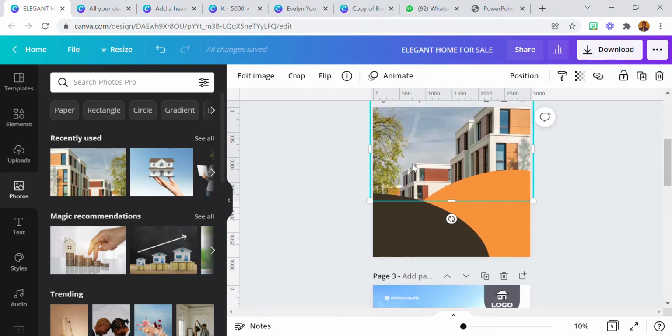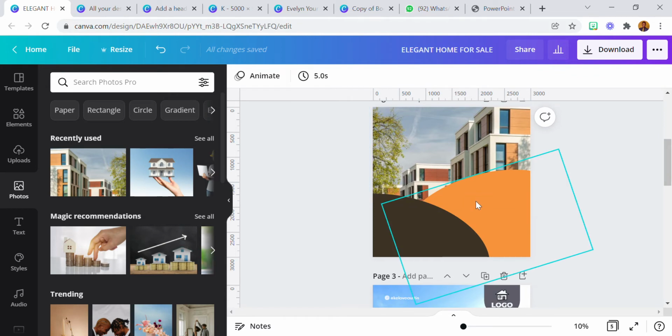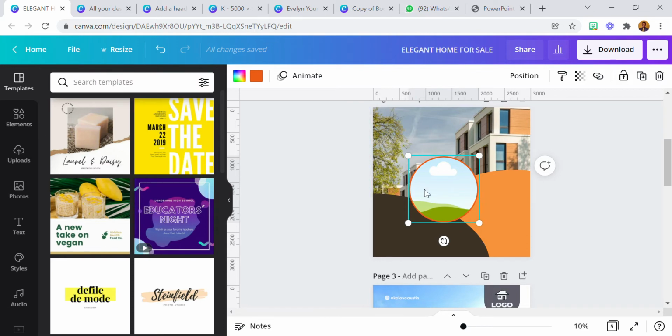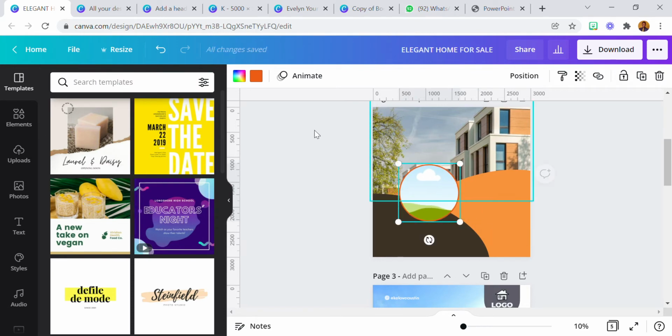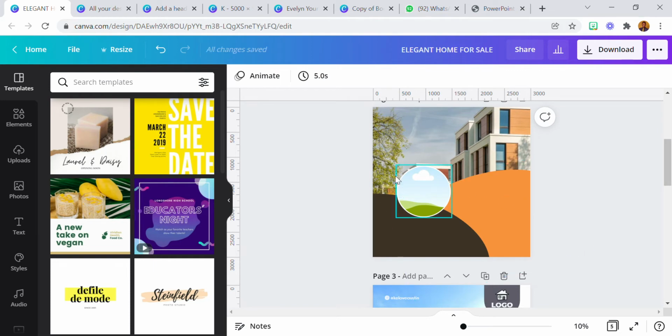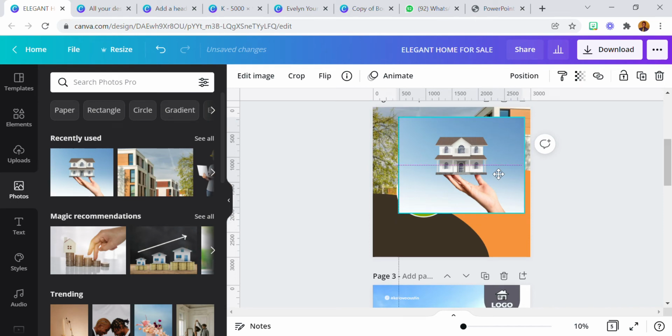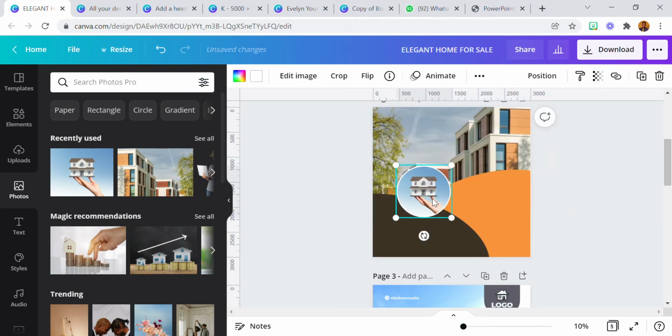So this is the image, and the next thing I did was use this element. This is a frame, you can get it. Okay. So that frame, and then I place this image inside, flip it, and increase this.